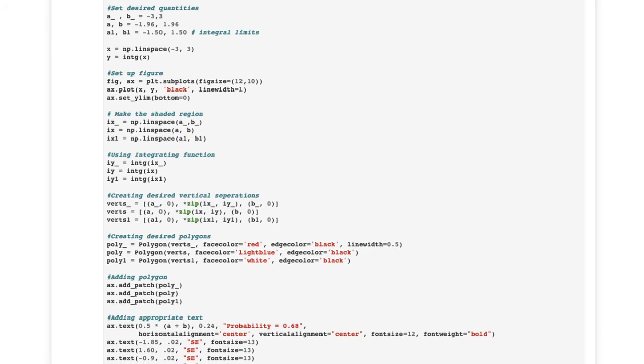Now we're going to use our integrating function on these variables that we just made. We're going to name them appropriately so we know which ones match up. y_ is going to be our normal probability function evaluated on ix_. iy is going to be our normal probability function evaluated on ix, and iy1 is going to be our normal probability function evaluated on ix1.